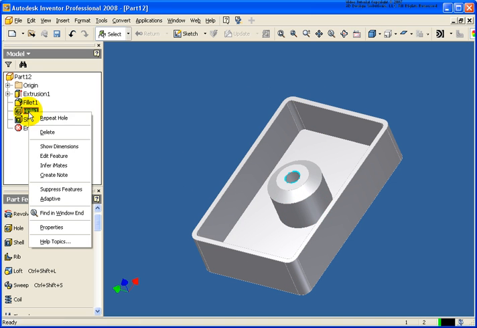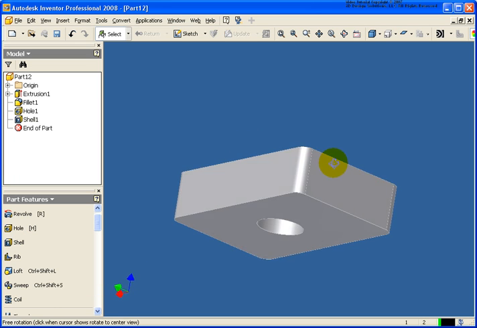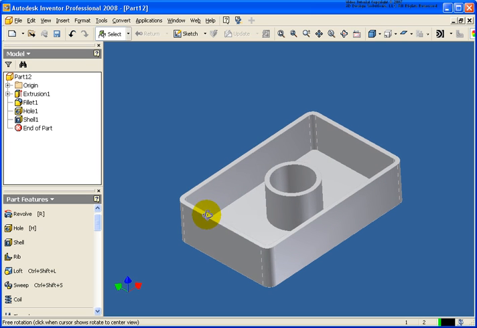And of course, let's go back. We can edit that hole as well. So right now it's just through with a distance, and that's not what I want to do. Let's just do through all. And that looks a lot better. So depending upon the features that you have and the order that you have them, you can get very different results.